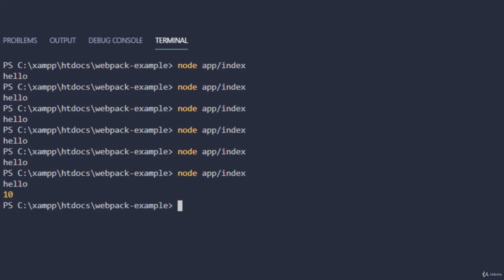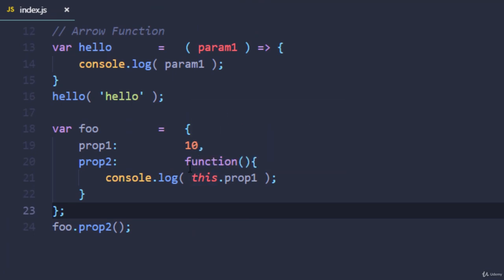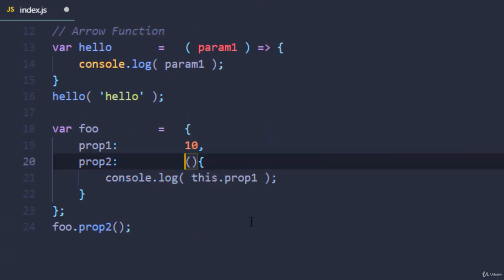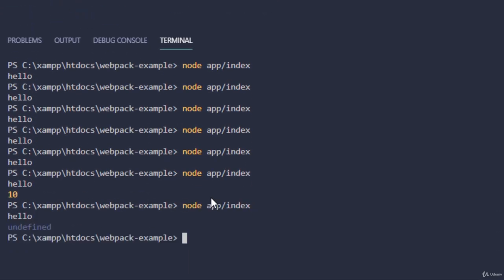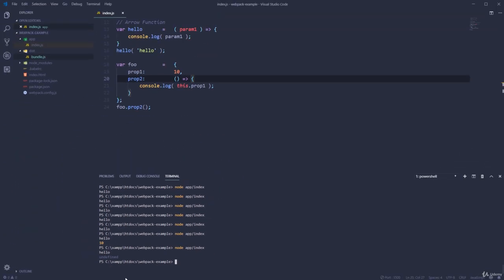Let's try using arrow functions now. I'm going to remove the function keyword and add in the fat arrow. Lastly, I'm going to run the command again and see what we get. Node will not throw an error, but instead output undefined. Arrow functions don't really have a scope. This means that the this keyword doesn't really exist.